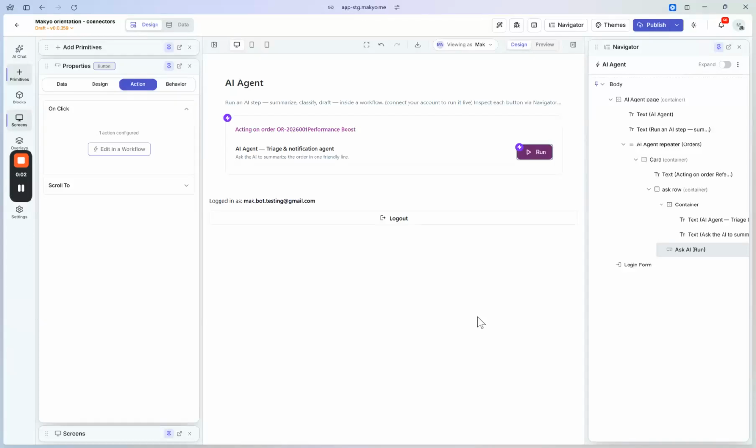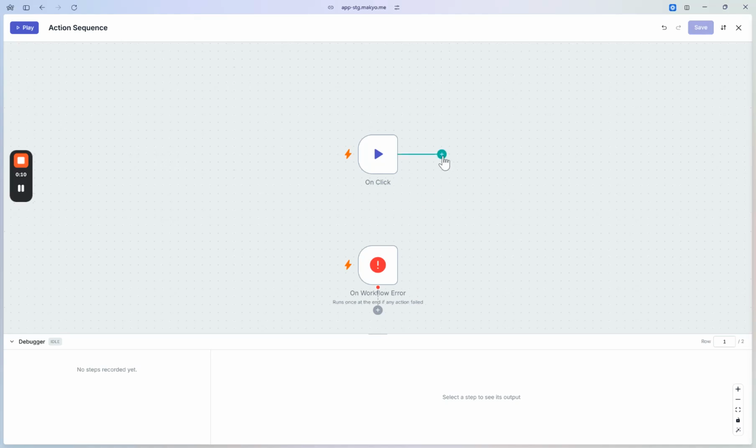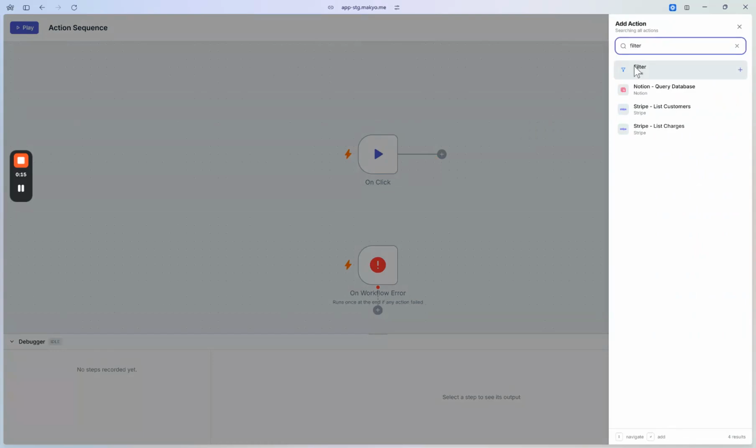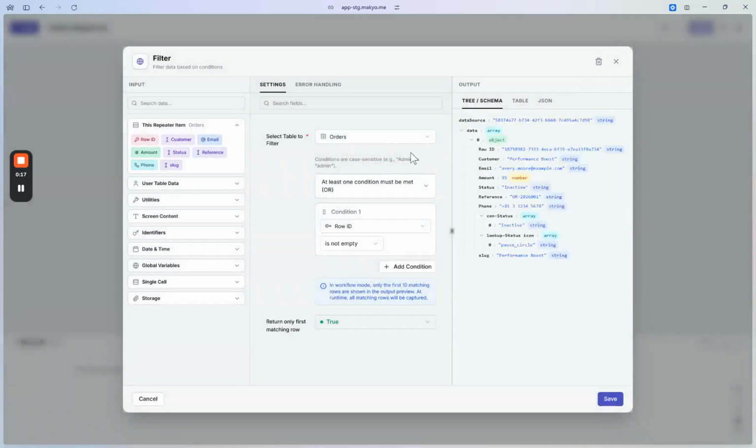Hello, in this video I will show you how to create an AI agent step by step within Makyo. So let's start from scratch, and first we will add a filter that will enable us to retrieve all of the items in our orders table in our database.